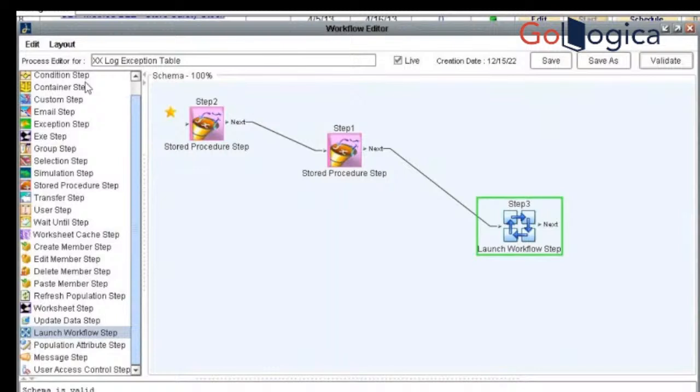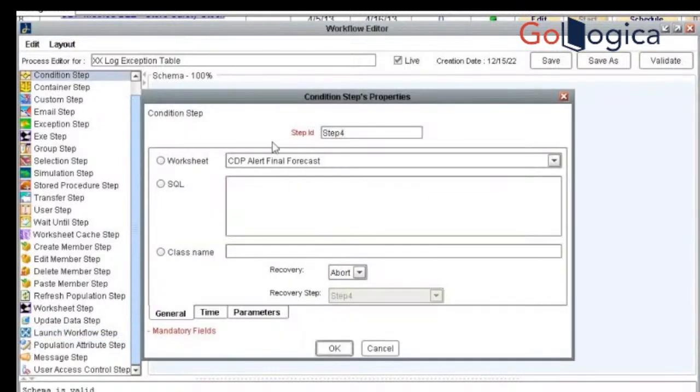There are other steps also, condition steps. If you want to keep the workflow in a waiting status, or if you want to progress it based on the condition, you can use this. If a certain SQL statement is satisfied, then only go to the next step. These kinds of conditions you can also add in the workflow steps. If you go through any seeded workflows, you can understand how these different steps work when they execute sequentially.